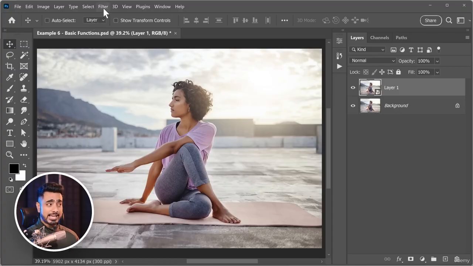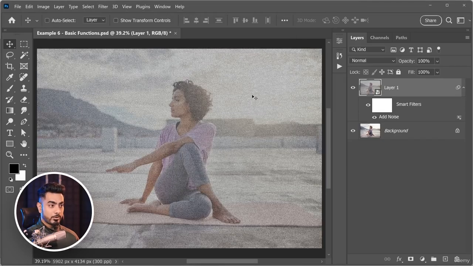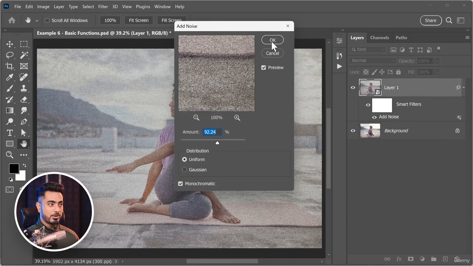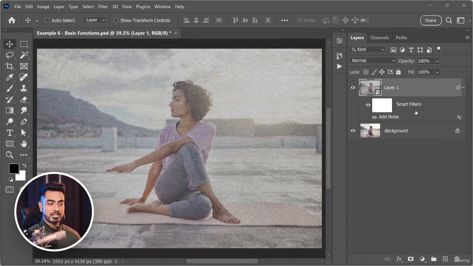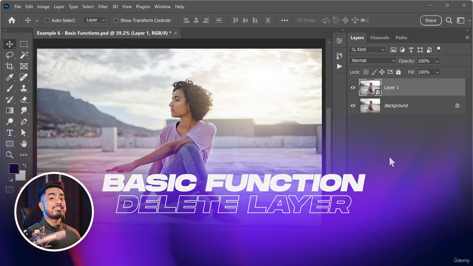Now we're going to discuss the advantages of smart objects later, but one of the major advantages is that if you add any filter, in this case, let's go to Noise and then add Noise again, hit OK, it adds as a smart filter. Now you can double click on it and change the value to whatever you like. You can also delete the smart filter by dragging it and dropping it to the trash can, right? And that's also how you delete a layer.